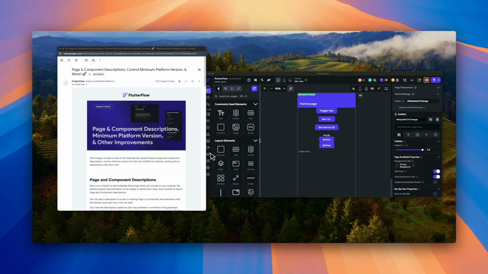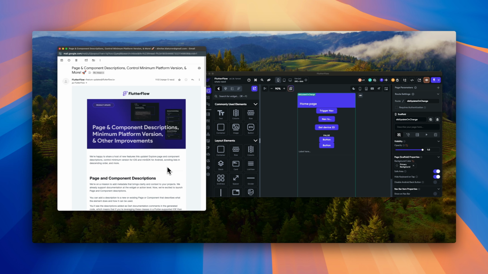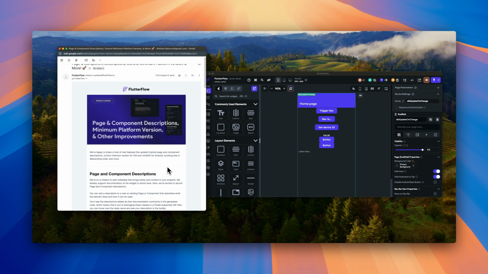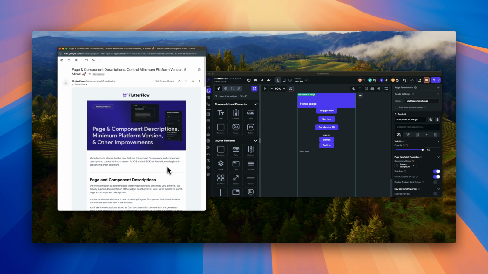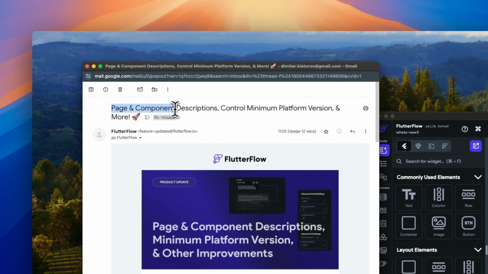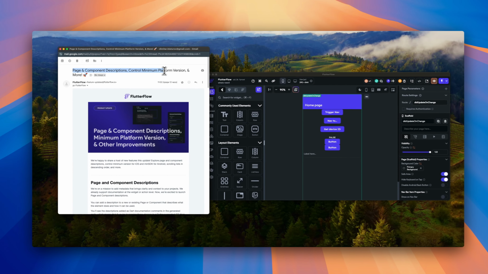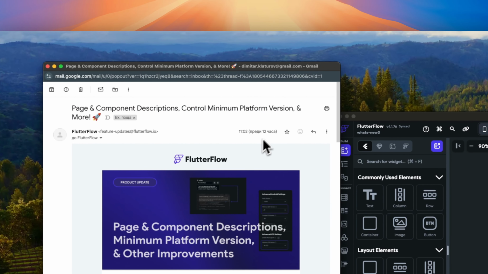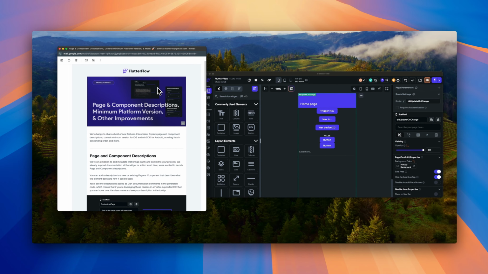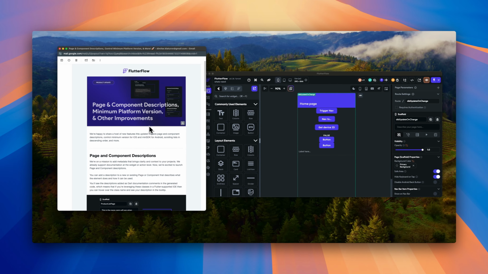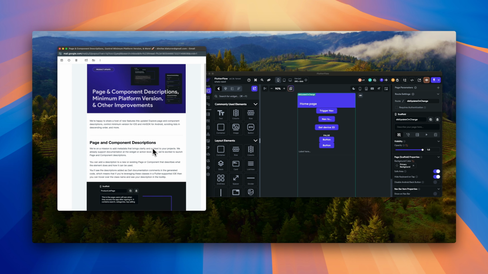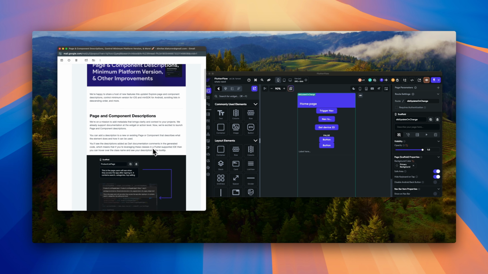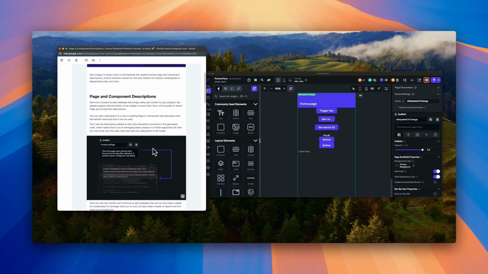Before we jump into today's video, we are going to talk about the upgrade that we have of Flow. We have page and component descriptions, we have control minimum platform version, and more. And that dropped like 12 hours or so before the time of recording this video. And it's not currently in the community for some reason. It is only here.